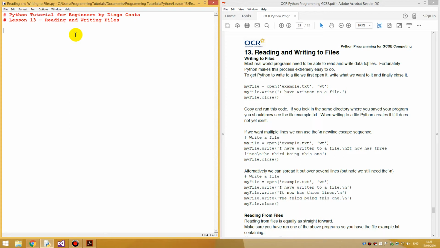So let's follow the example that they've shown us. Let me write the example. My file, just assign this variable, equals open, and we're going to say example, using these speech marks, example.txt, comma, wt. I'll go through what that exactly means soon. This is where we actually start to write. I have written to a file, and let me put a smiley face, even though the PDF doesn't tell you to do that, and my file.close.